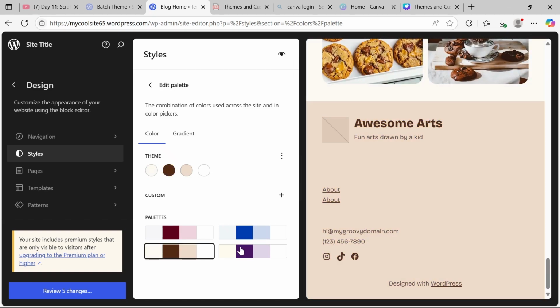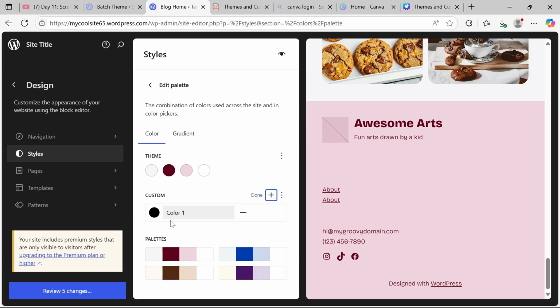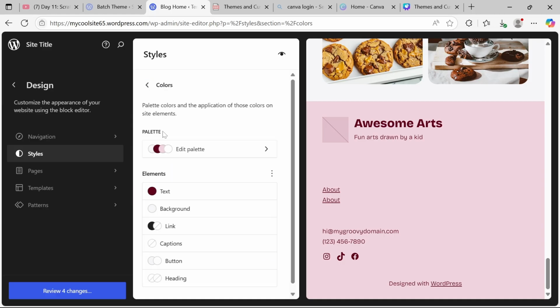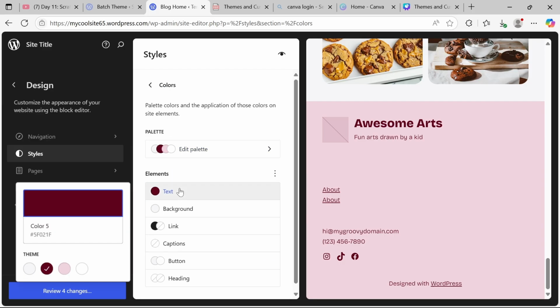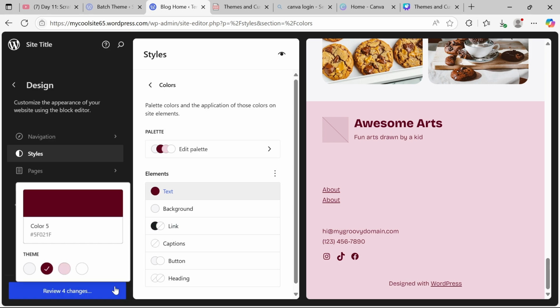If you click on any one you want, you could also come here and add whatever color you want to add. If you want to remove it here, so I'm not going to add anything, I'm just going to remove this. Then you can change the color of your text. You give it this color, so your text will be this color. You could clear if you don't want it to be that. You could also do it to your background, your link, your captions.